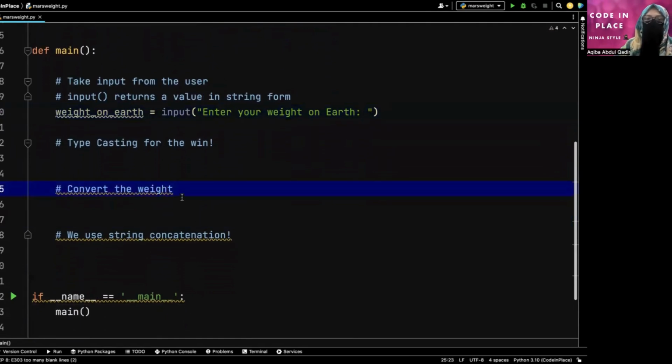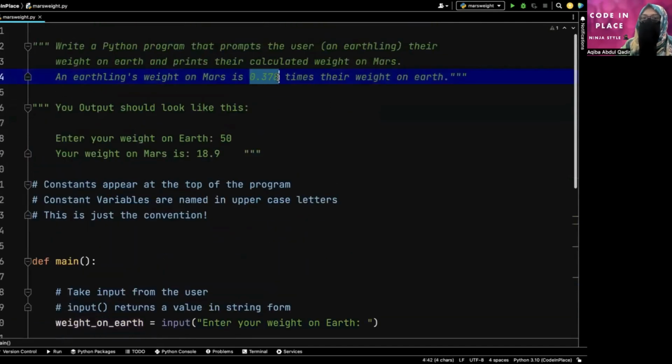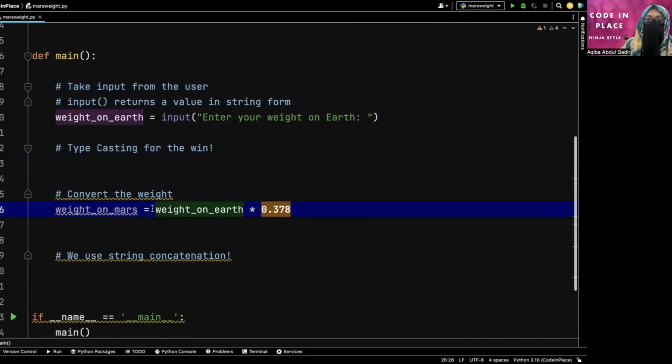Now I will calculate my weight on Mars. Let's call this weight on Mars, and I will use this weight on Earth and multiply it with a constant, which is 0.378, because I know that the Earthling's weight on Mars is 0.378 times the weight on Earth. Now, I know that this weight on Earth is a string value and 0.378 is a float value. Do you think this multiplication operation is compatible between them? Of course not, because I cannot multiply a string with a number. That is impossible. Multiplication can only occur between two numbers.